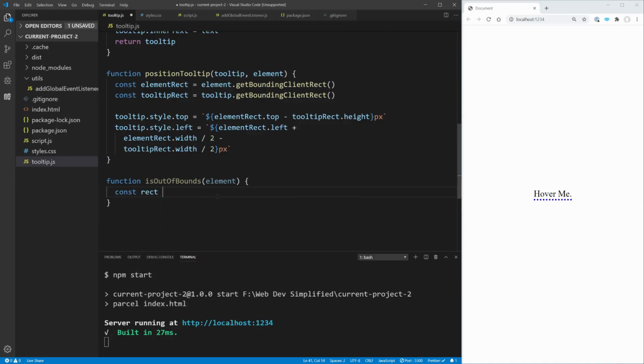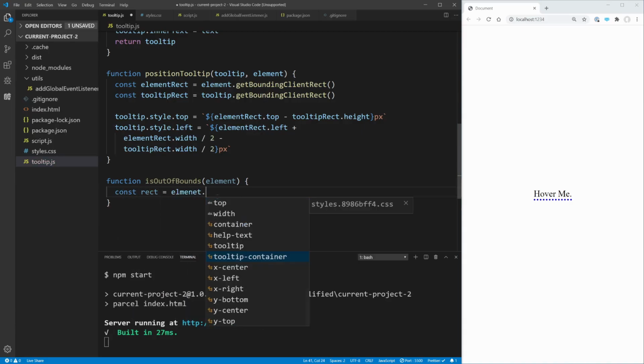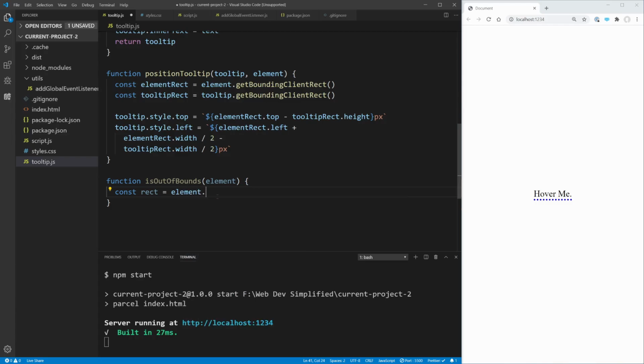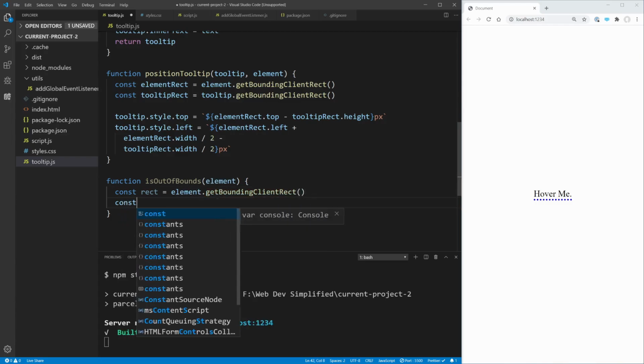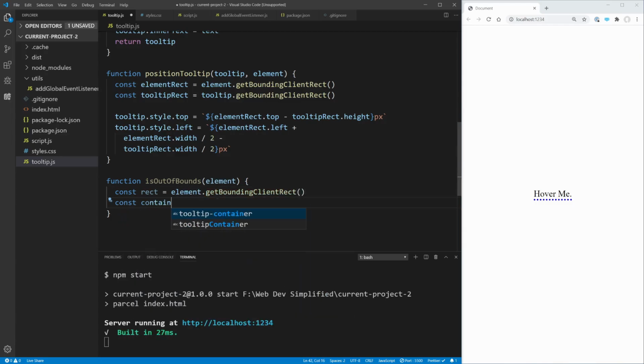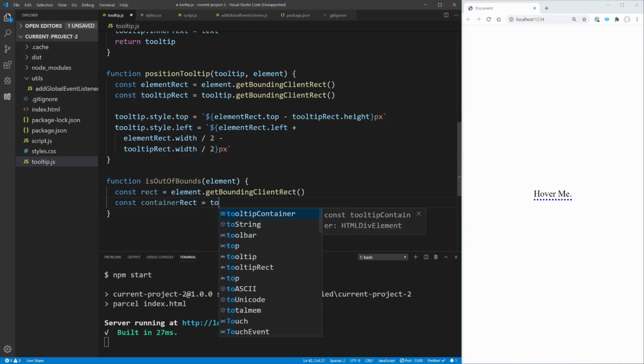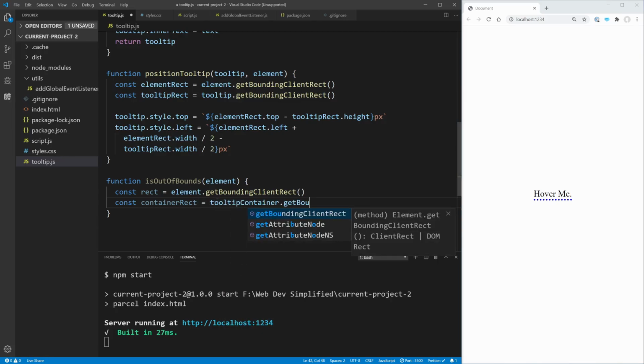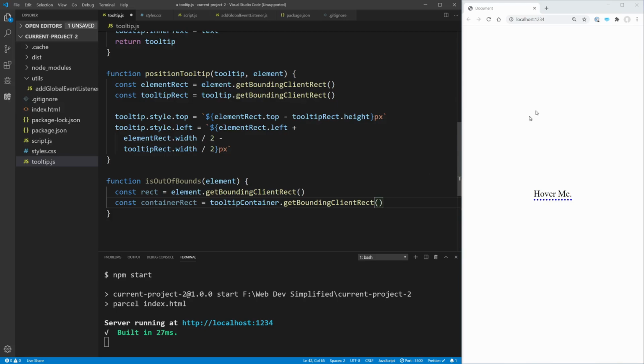So we can get the rect of our element, which is just element.getBoundingClientRect. And we need to get our container rect, which is just our tooltipContainer.getBoundingClientRect. The reason that we can do this is because our tooltip container, like I said, covers our entire screen. So if the element is at any point outside of our tooltip container, then it's also outside of our screen.